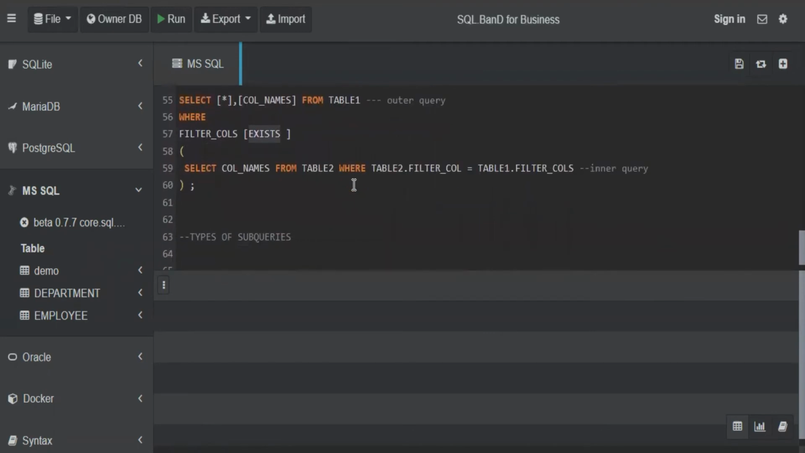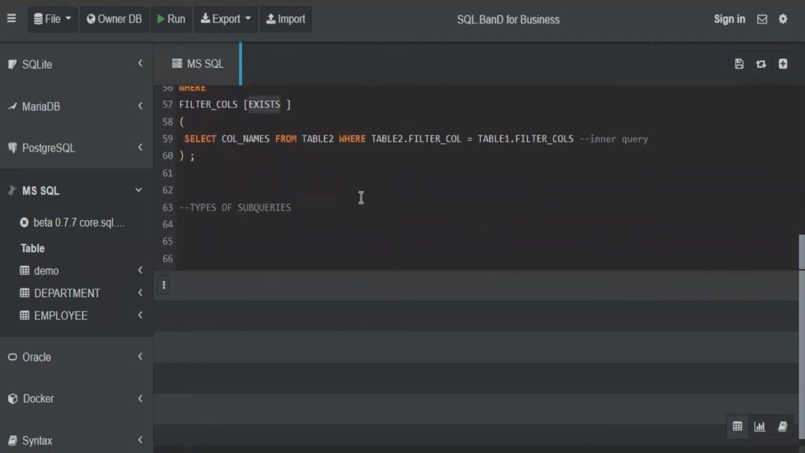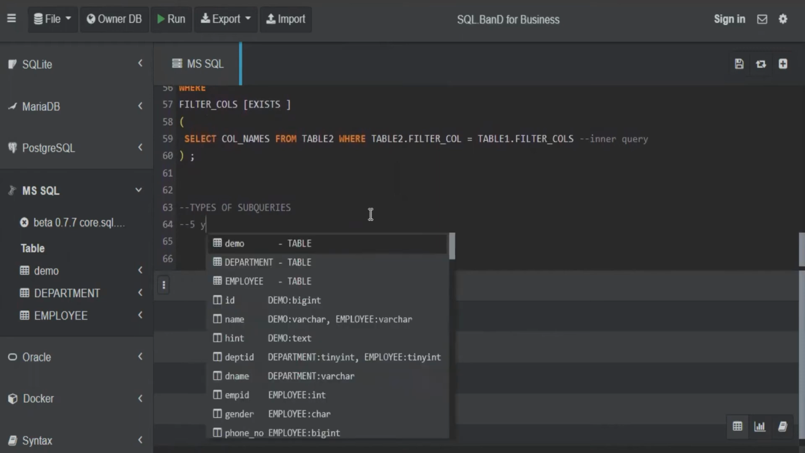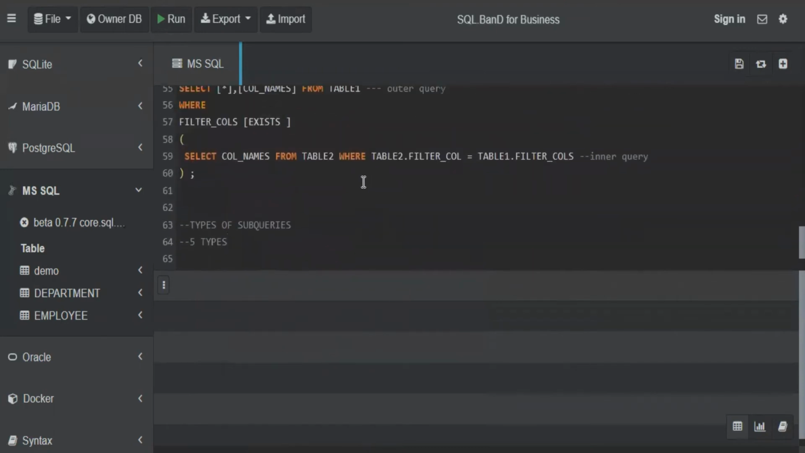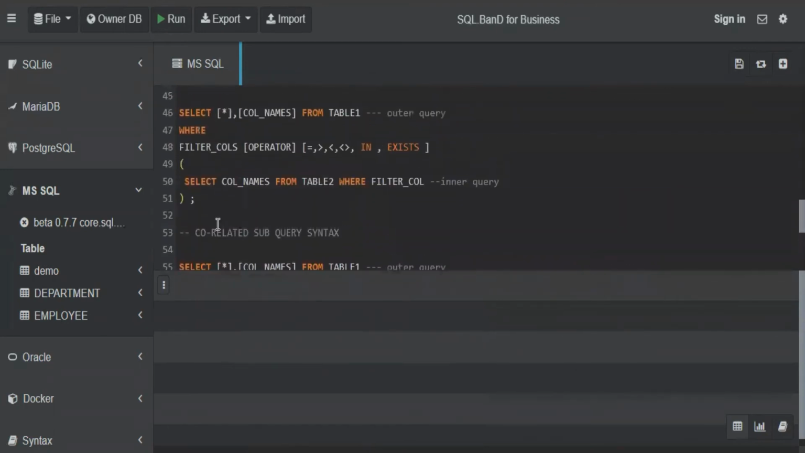Yeah, clear. Okay. So next we are going to discuss the types of subqueries, right? There are essentially 5 types of subqueries. The first one is the single row subquery. In case of a single row subquery, what happens? We'll just consider this syntax for the time being.